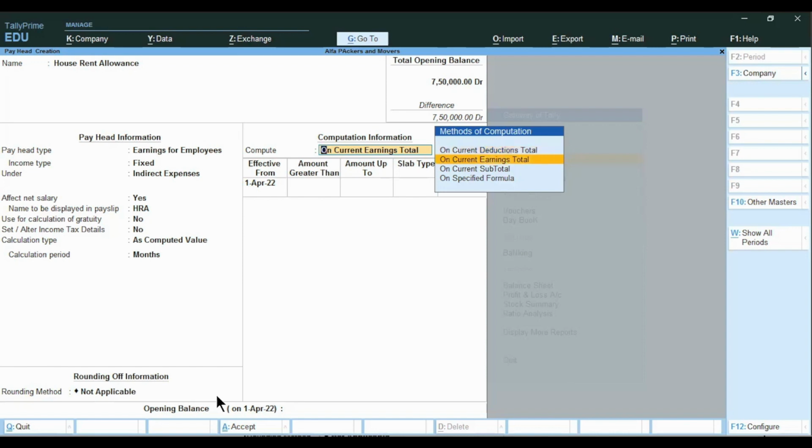or on current earnings. Till now, whatever the pay heads get added in the slip, the amount gets added, and on that we will calculate HRA at the rate of 40%, or subtotal. If subtotal, whatever the pay heads we have listed, some pay heads are addition, some pay heads are deduction. So whatever the amount comes after addition and subtraction, till this pay head, we will calculate 40% on it, or on specified formula. So better to select this option, on specified formula.